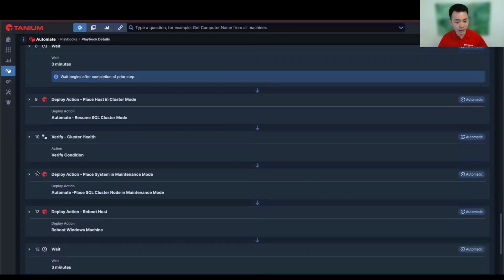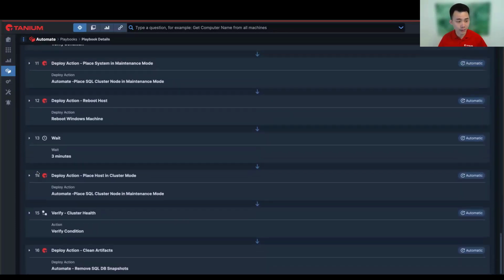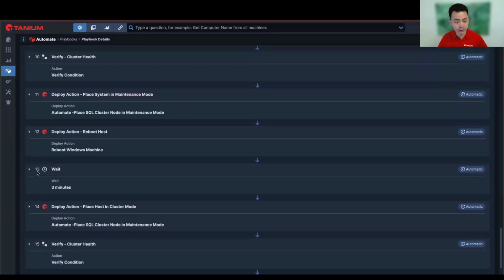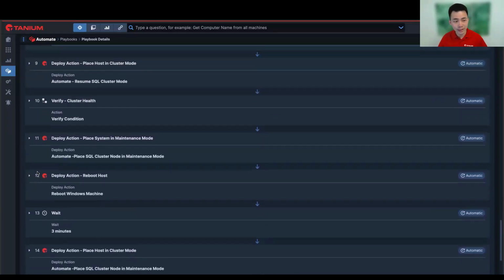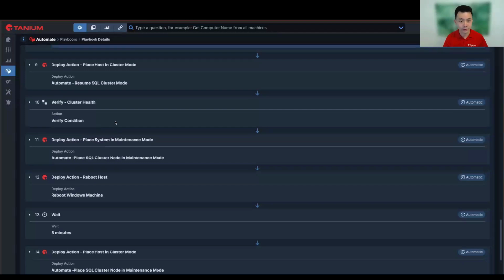So as you can see here, this is a large number of steps for this SQL cluster patching example. And what we've done is we've broken it down into very discrete steps so that you can easily plug and play different types of verifications, different types of action steps that may be best suited for the needs of your environment. So this is really where the flexibility and customizability of Automate Playbooks come into here, is that I can take all these different capabilities that the Tanium platform provides out of the box and bring them into these different Automate Playbooks into these task sequences.